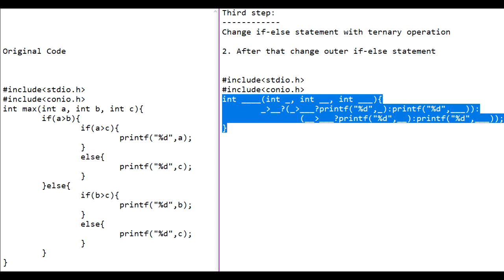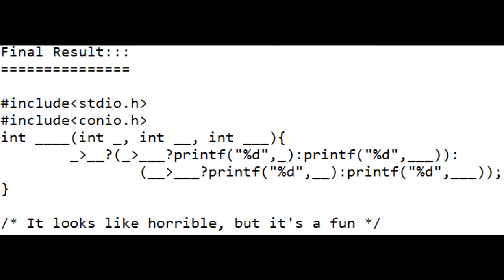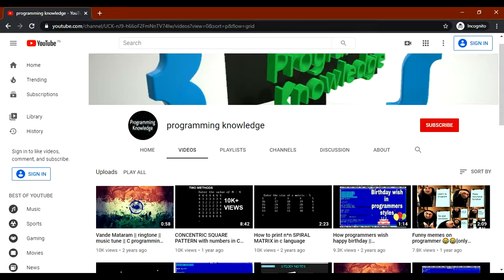The above code is one of the examples of obfuscated code. This is one of the techniques. In this technique, I have just changed variable names, and turned the if-else operation into ternary operation. There are lots of other methods to do this.